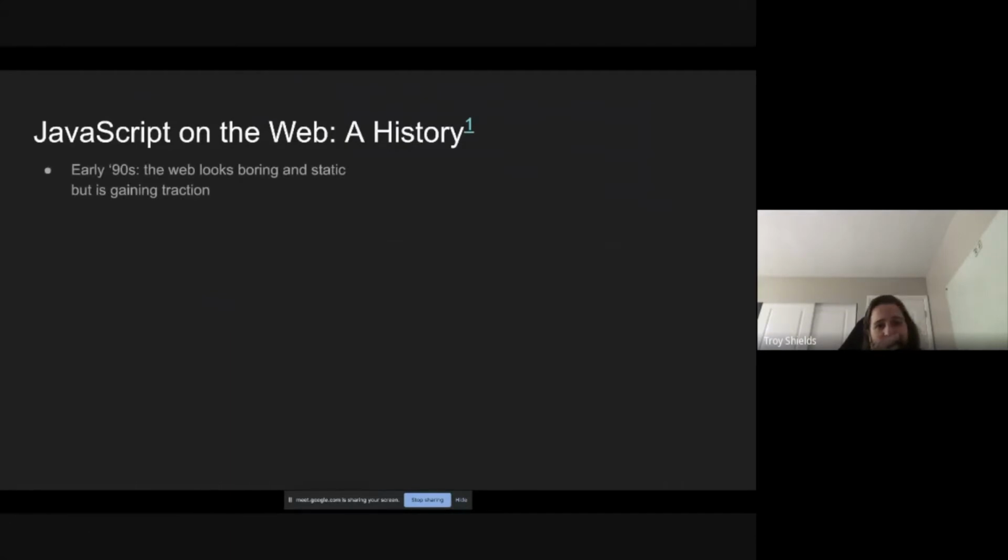In the early 90s, we had websites that looked like that one I showed you. They were very boring and static, but they were gaining traction and popularity. In the mid 90s, Netscape had the Netscape Navigator browser, and they wanted to push the web forward and add some interactivity. So they partnered with Sun, who was working on the Java programming language.